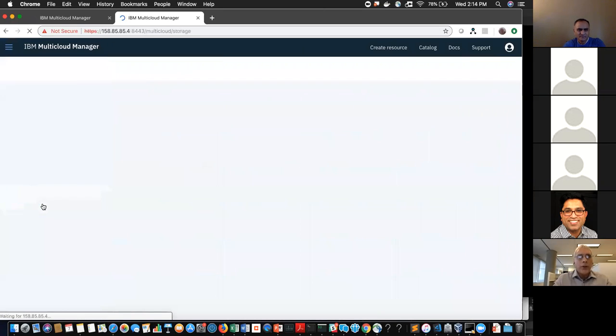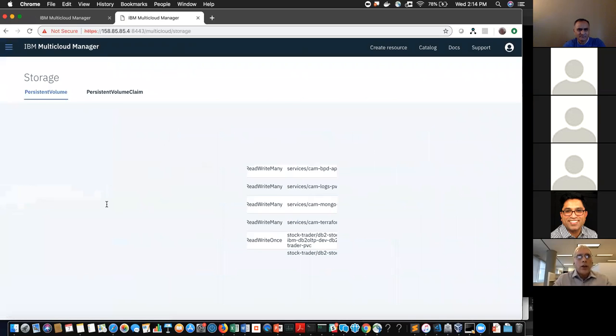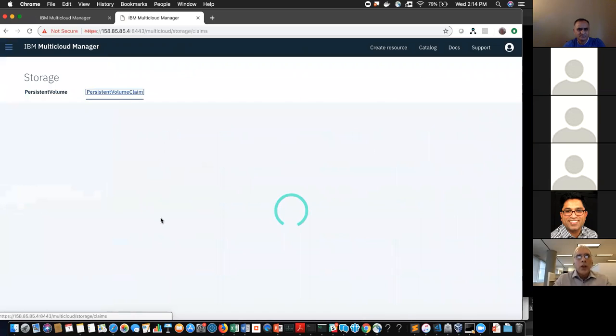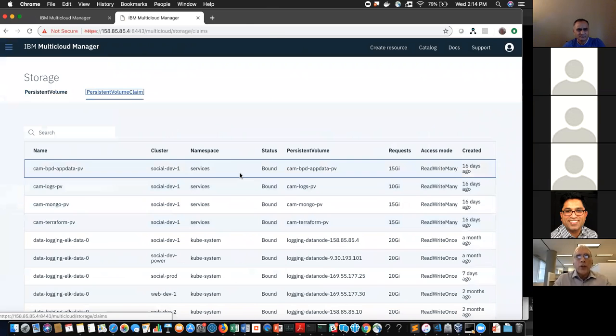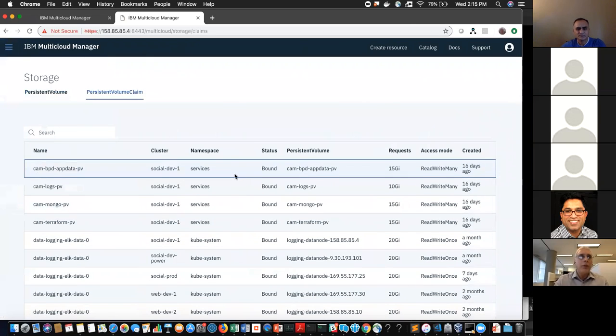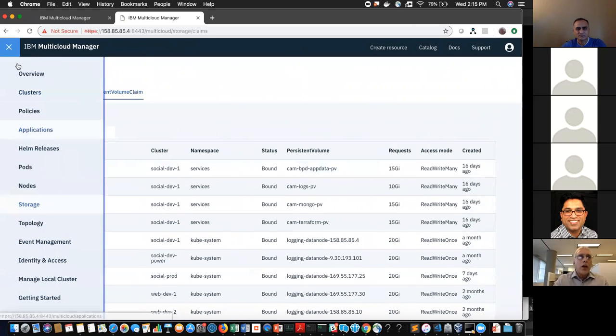Similarly, you get a view of the storage, the underlying persistent volumes and volume claims. You can have a view of this across your clustered environment or your multi-cluster, multi-cloud environment from one central management point of view. Okay, so that gives you some level of visibility.